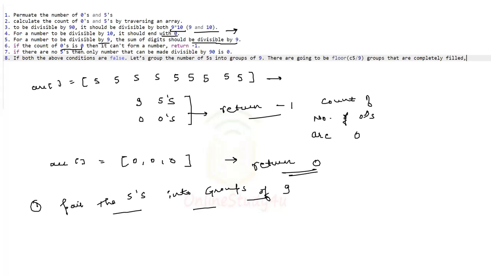What will you return? You will return -1. If there are no fives, it means you only have zeros, so the largest number that you can form will be 0 only. If both the above conditions are false, meaning the count of zeros is greater than 0 and the count of fives is also greater than 0, then you can group the number of fives into groups of 9, by calculating the floor, that is, the count of fives divided by 9 and multiplied by 9.